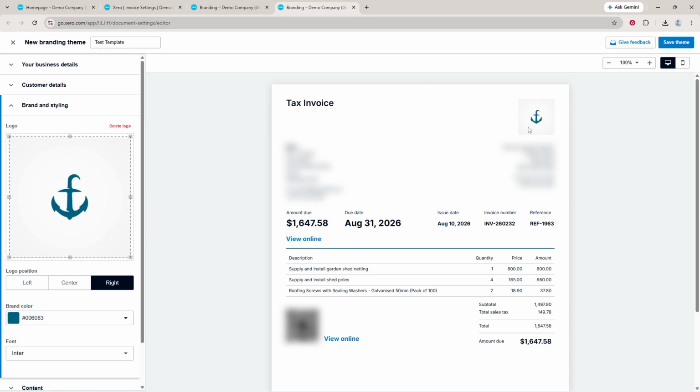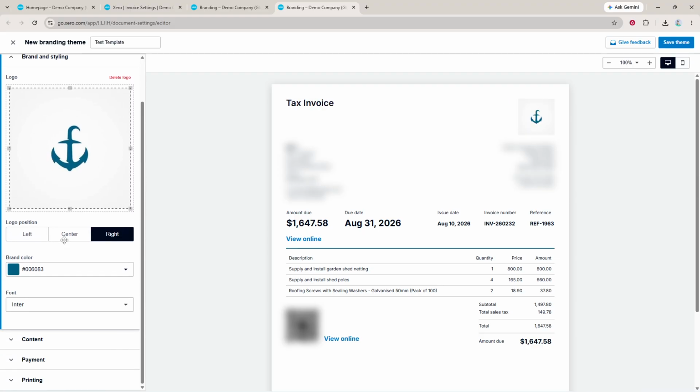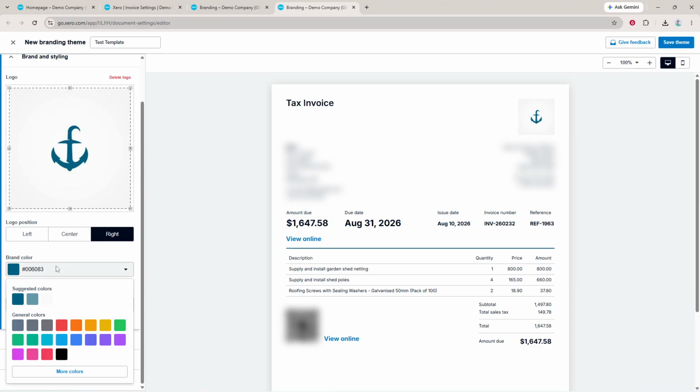image has been selected. Next, go to Logo Position and choose where the logo should sit on the invoice. You can place it on the left, in the center, or on the right. As you change this setting, review how it affects the layout so the logo sits where you want it in relation to the invoice content. If needed, continue in the same editor to adjust the brand color and font. These options let you match the invoice styling to the rest of your business materials.